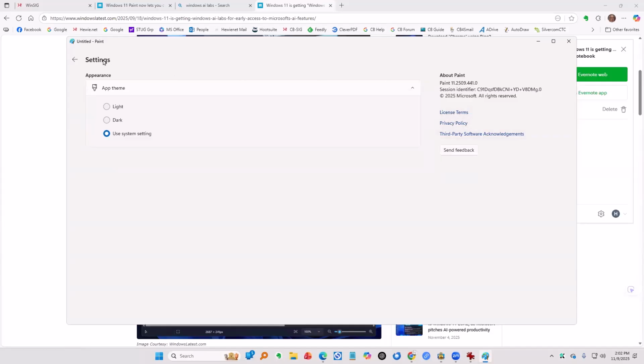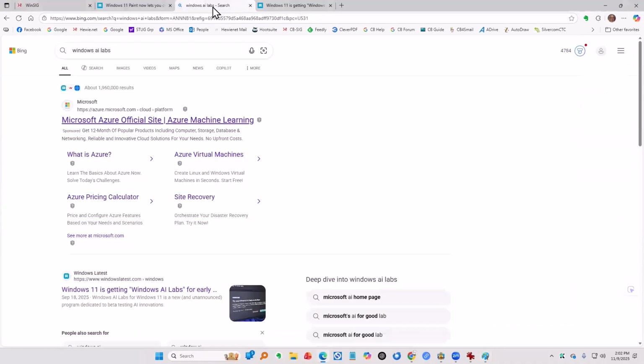Doesn't look like I can, but let's see, we're Windows Paint. Let's see if it tells us what version we can do this with. And come back to the article. Whoops.